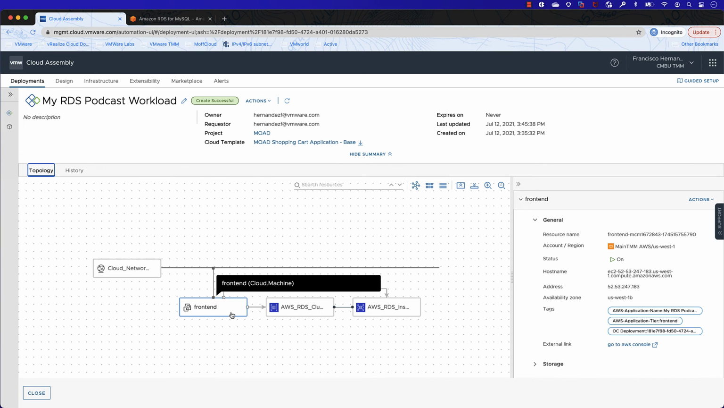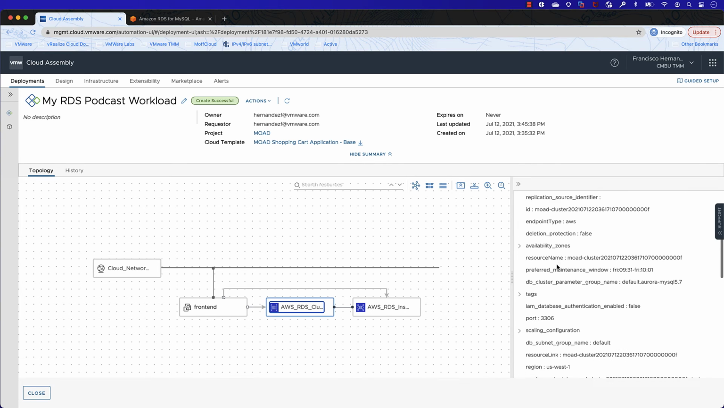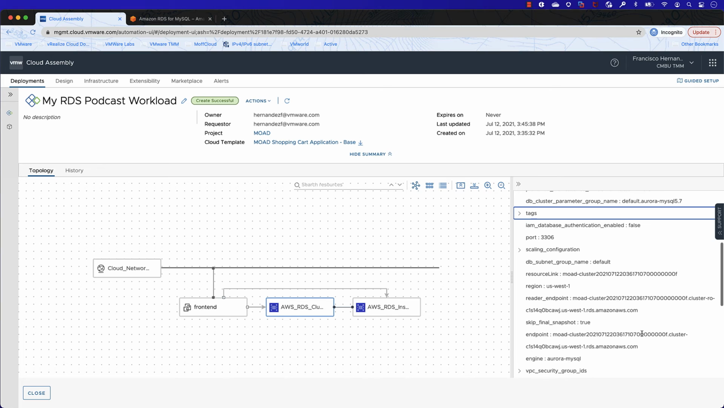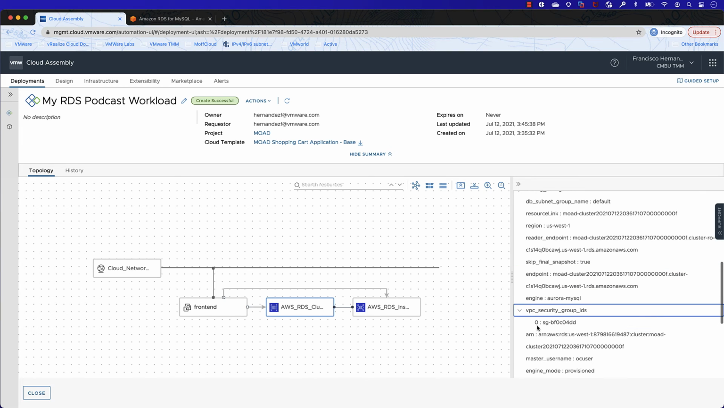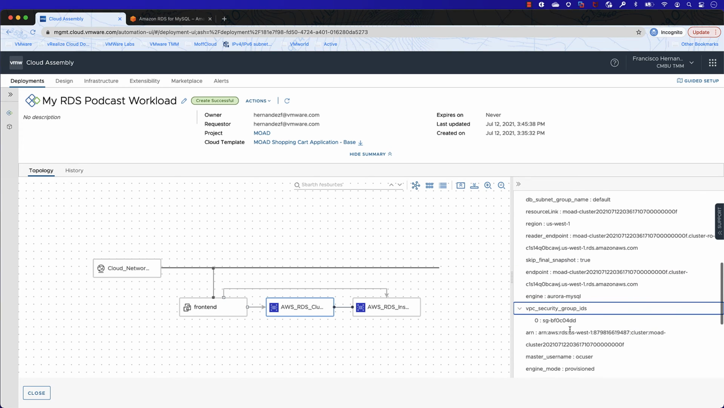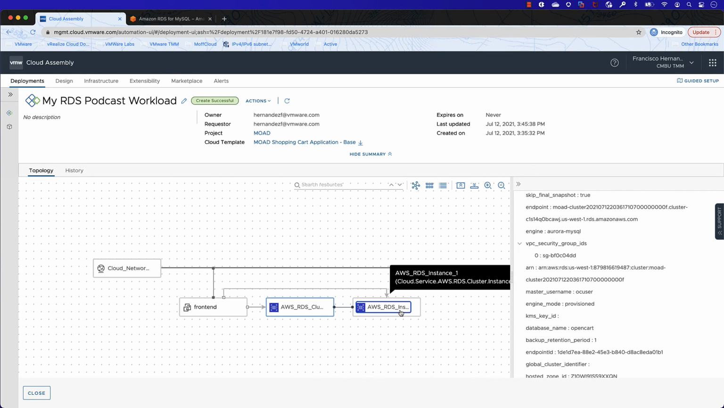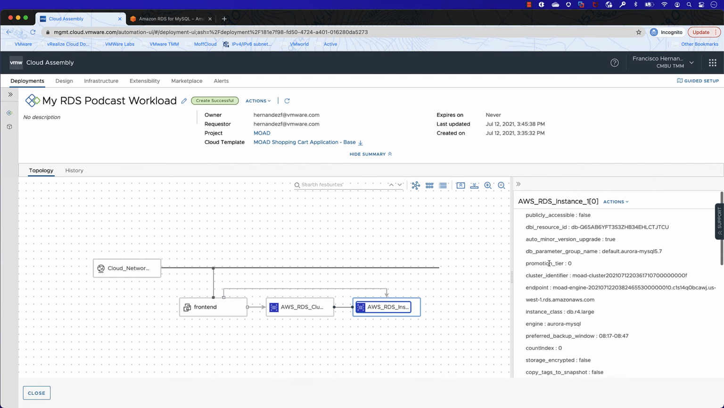Right here you can see a visual representation of the actual workload, and if I select one of the resources like the RDS cluster, you will see every single piece of information that was passed as part of input, either user input, or fixed by the cloud template, or any other information that was derived as part of the creation of the resource, like the endpoint, right? This endpoint information is going to be needed by my front end. You can see that that information is going to be available to you, and you can recognize these properties if you have done any RDS implementation in the past.